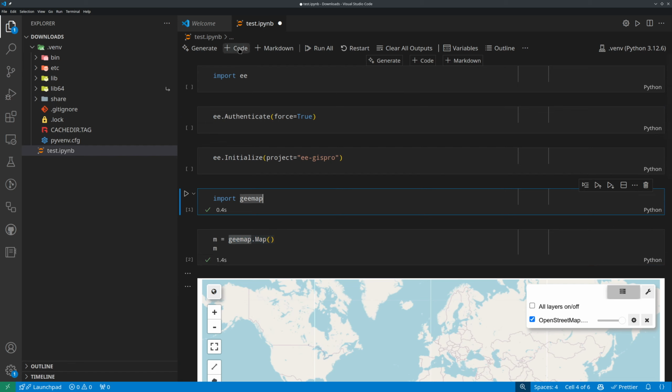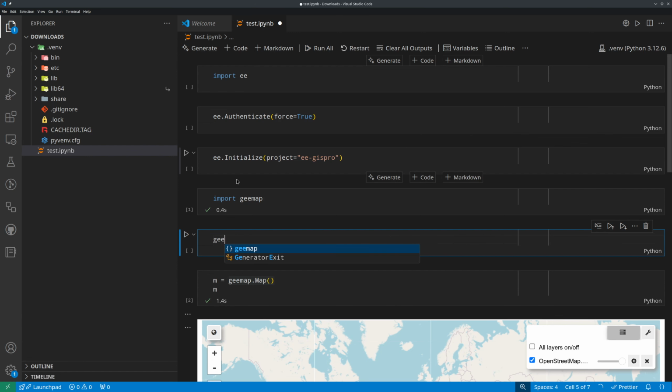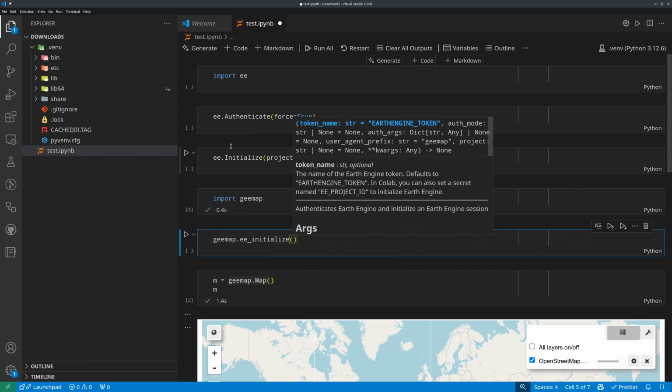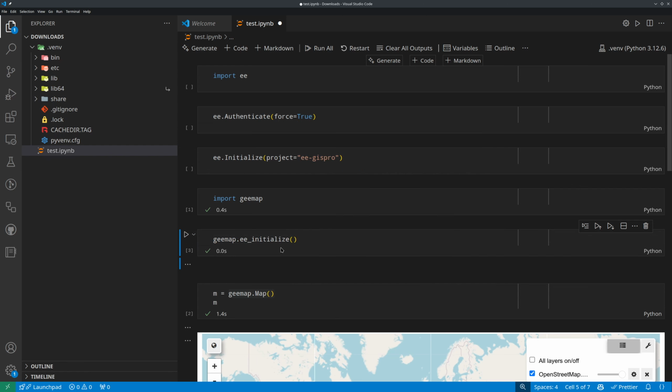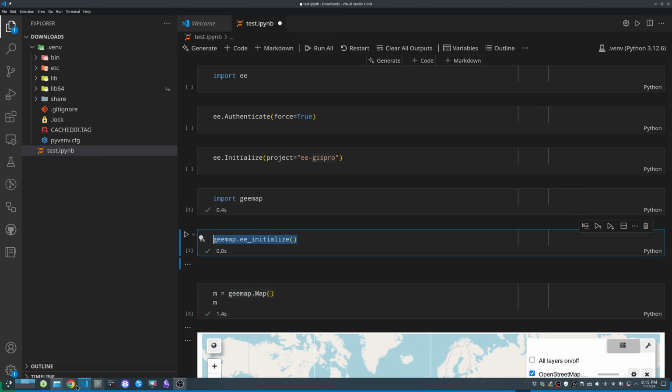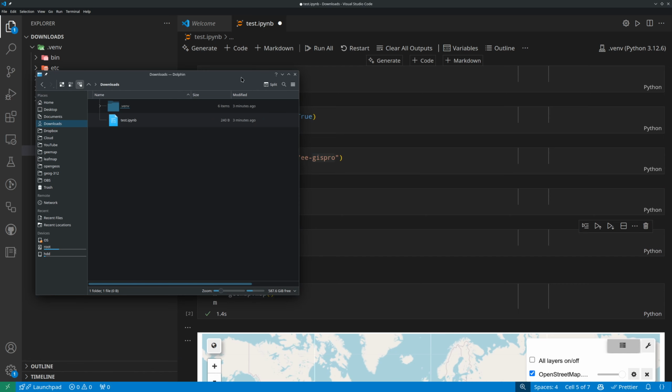If you want to authenticate explicitly, you can also run gmap.ee_initialize, and then this one. This way, you don't need to provide the project, because if you're developing a notebook, you don't want to write this name, since the project is going to be different for everyone. So this way, I don't have to provide it. The reason that we use authenticate is that it's going to generate a file on the local computer.